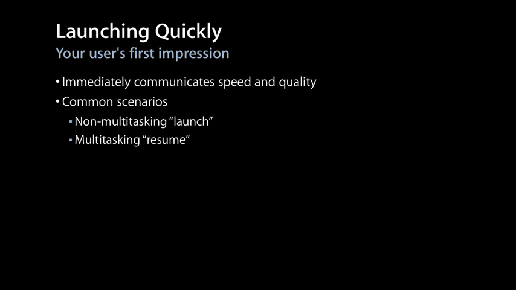Perhaps the most important part of avoiding blocking work is to launch quickly. This is your user's first impression of your application, and it immediately communicates so much about the speed, the quality, the care, and the craftsmanship that you've put into your application and all of its user experiences. So you really need to be hyper-focused on this scenario.